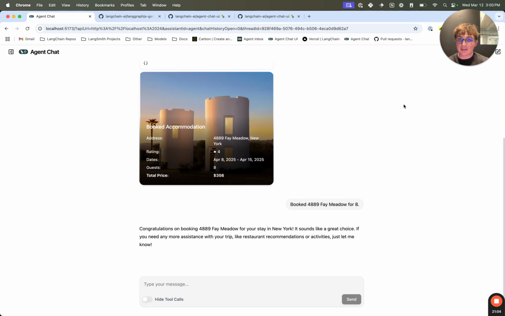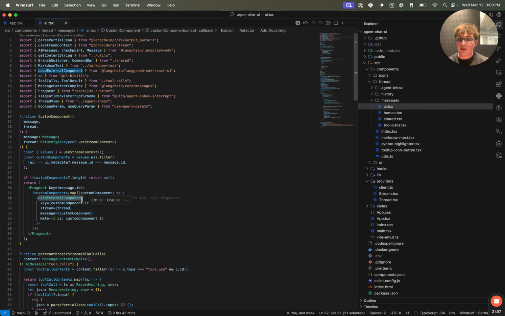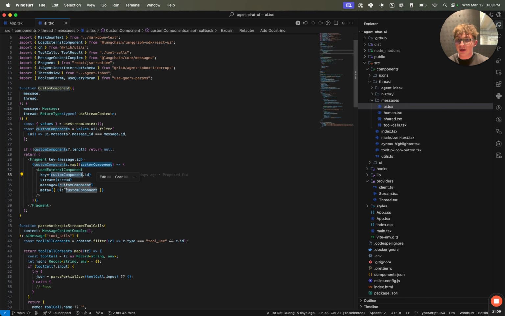And that's what this load external component JSX component is doing. It's taking in the component ID, the thread, the message, and then some metadata, and it's just making a request to the LangGraph server and saying, hey, for this component ID, give me back the JS file and the CSS so that I can then render it in the UI.